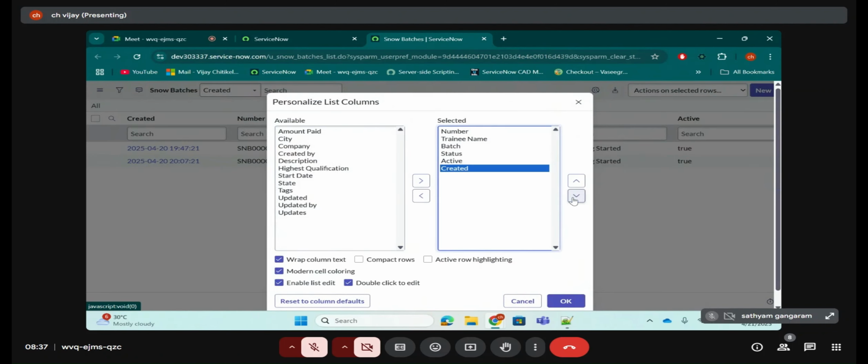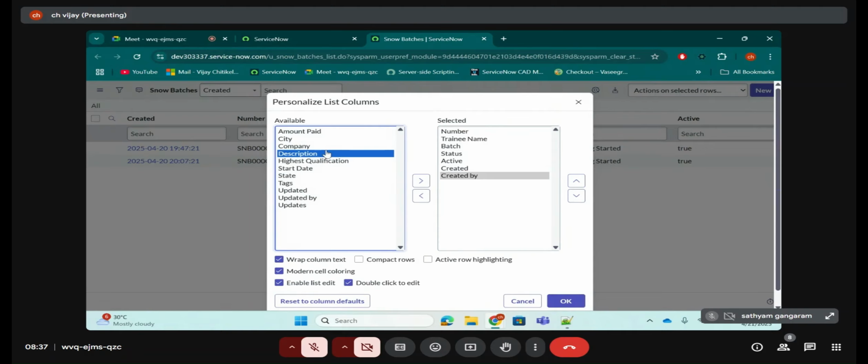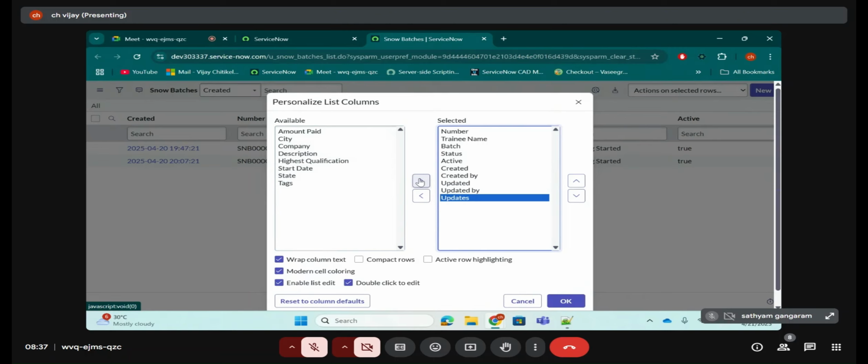Let me bring it here. Created by, here. Updated, here it is. Updated by, and updates. There is one more field known as SysID. That SysID, unfortunately, you can't see it in the list view or in the form view. You can't bring that field or see that field. But where you can see it, I'll show you.